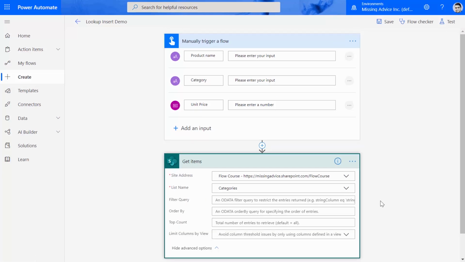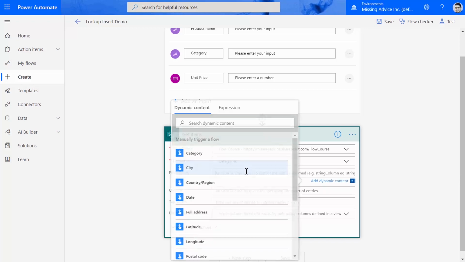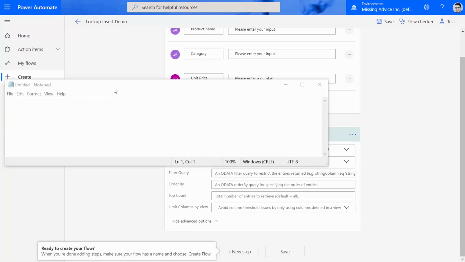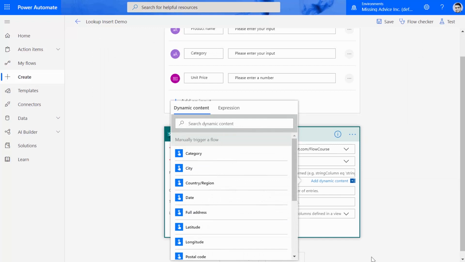So if I click on Show Advanced Options, I have the filter query, an ODATA filter query to restrict entries. If I put the mouse cursor here, it covers everything, so I don't see anything. So let me just open Notepad. And inside Notepad, I want to write my ODATA query. So I say title equals single quote, and inside the single quote, I want to put the value that I get from the input. So let me just copy this and paste it under filter query. I don't see, but I trust it's going to paste it.